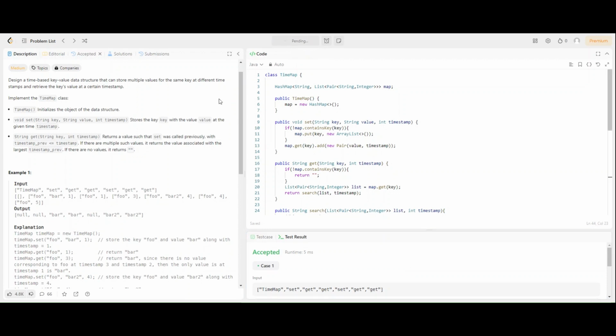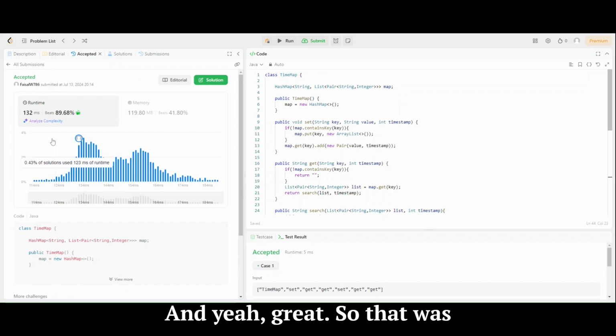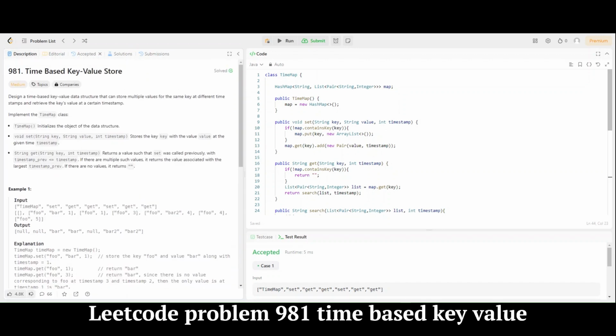All right, accepted. And yeah, great. So that was Leetcode problem 981, time-based key value store.